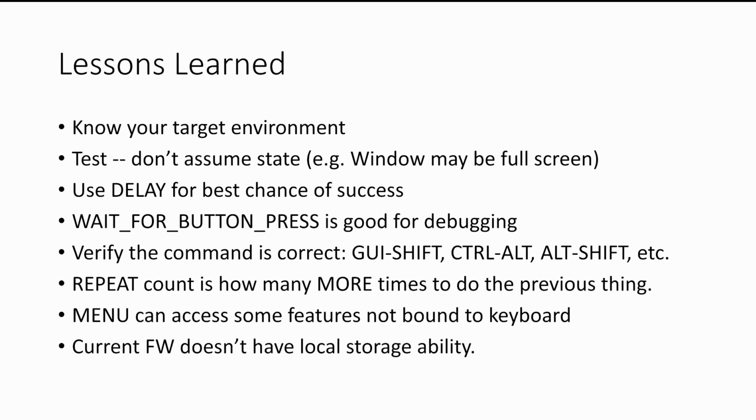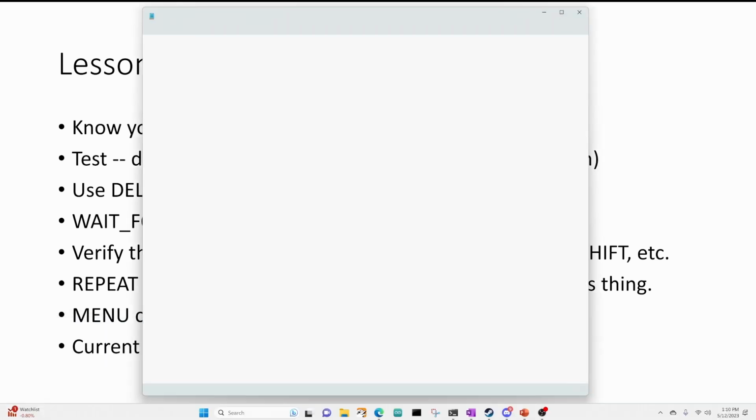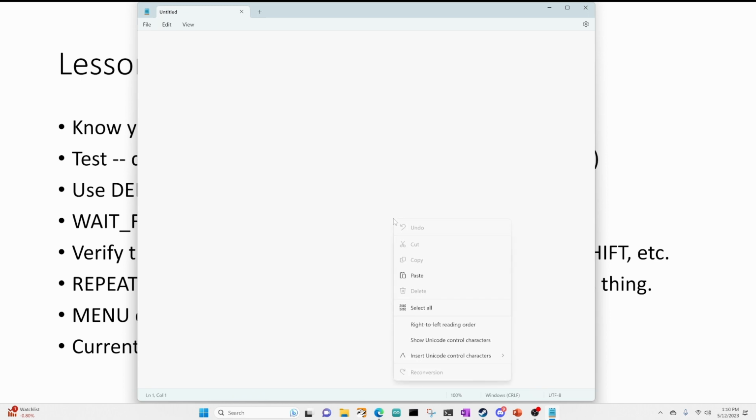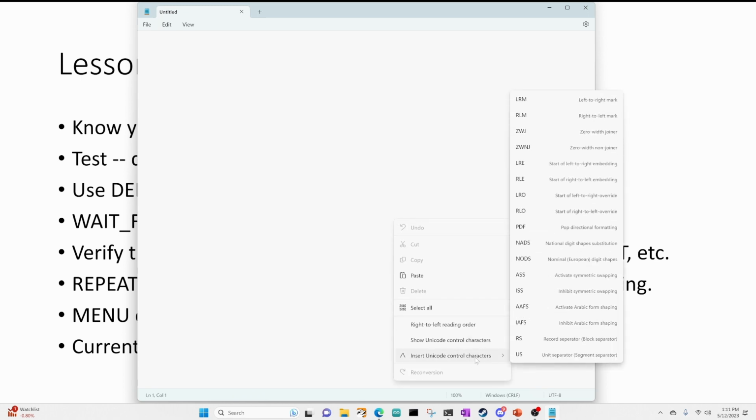Make sure you're using GUI-SHIFT and CTRL-ALT and ALT-SHIFT, and that you're doing those in the correct order. Repeat followed by the count is how many more times you want to do something, so watch out for those off by 1 errors. If you say repeat 10, you mean do it the first time and then repeat it 10 more times. Menu or app can sometimes get you into features that aren't typically bound to a keyboard, so make sure you look at that. But remember, again, it is very dependent on the environment you're running.